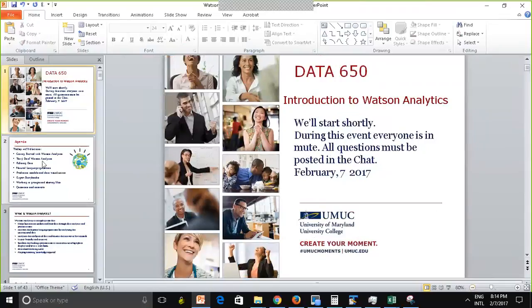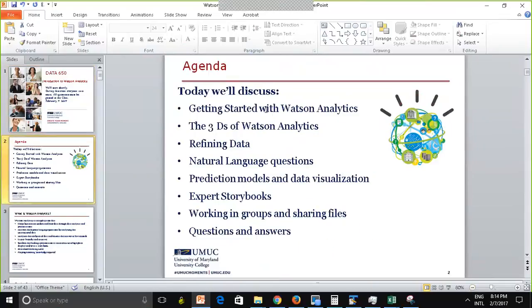All right. So here is the meeting's agenda. I'm gonna help you to get started with the Watson Analytics application. We're gonna discuss the 3Ds of Watson Analytics. Then we're gonna discuss refining, which is basically the same thing as data pre-processing. And we're gonna discuss natural language questions. We're gonna talk about the prediction models and data visualization. And then I'm gonna show you how to prepare the expert storybook, which is going to be the end result. You're going to present your findings, and I'm going to show you some tips on how to work in groups, and we're going to do some question and answers.